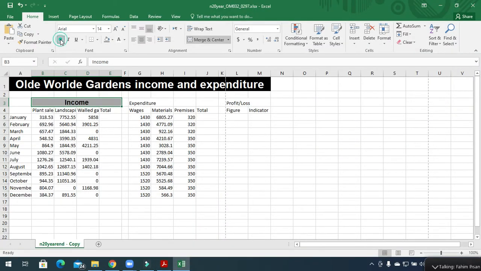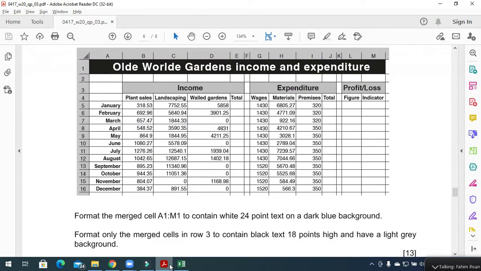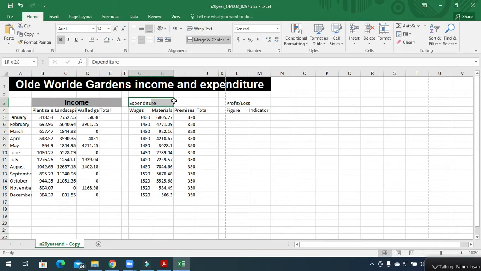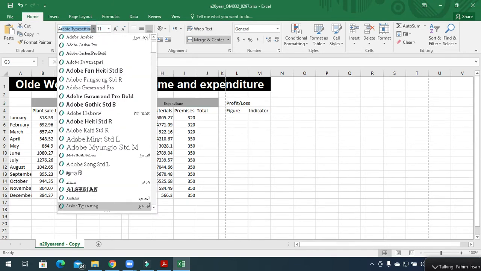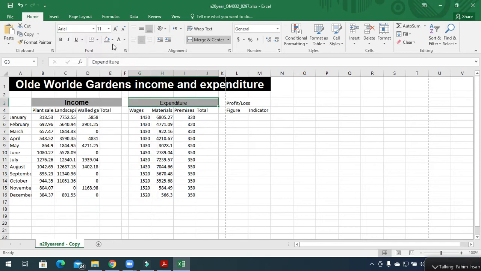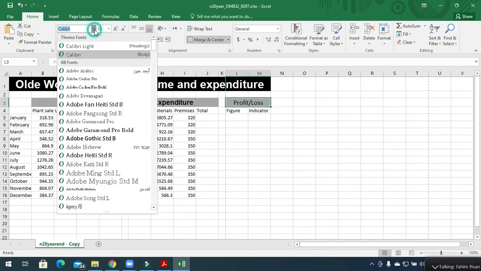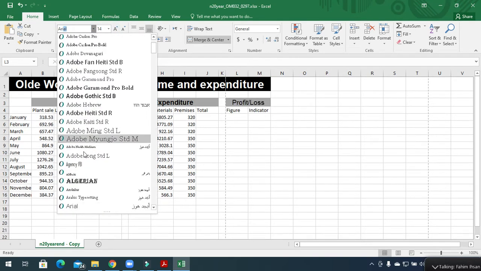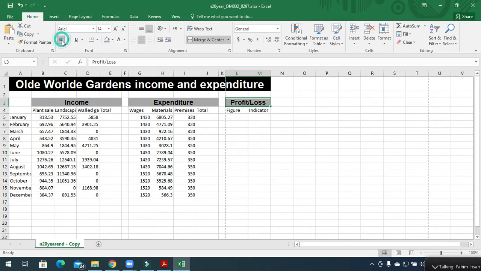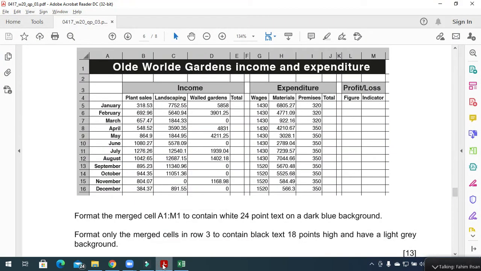Yeah, that's more than enough. Just make it bold. Yeah, and then expenditure, select this one and merge the centers. Again the same, and then Arial with 14 point and bold. And then profit and loss, merge it exactly in the same way as we did for the other two cells and make it bold. That's fine.